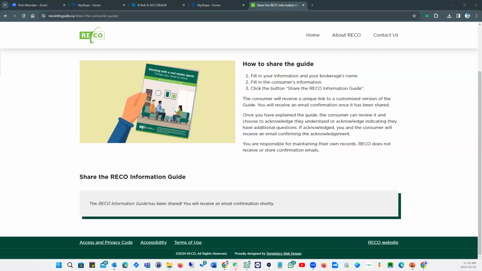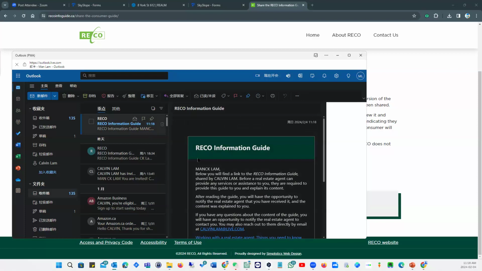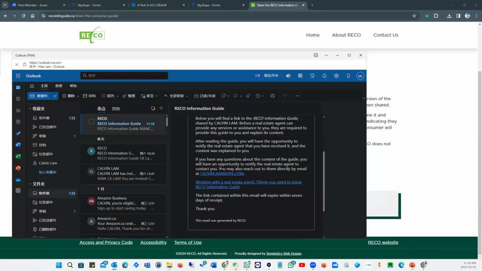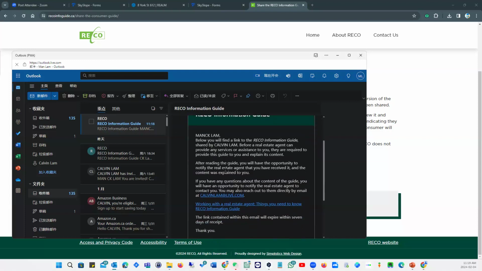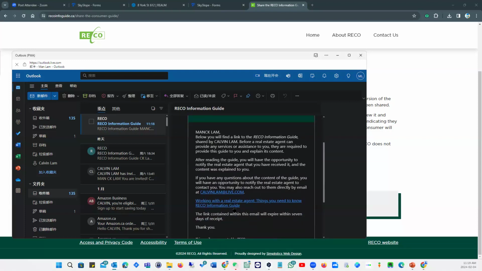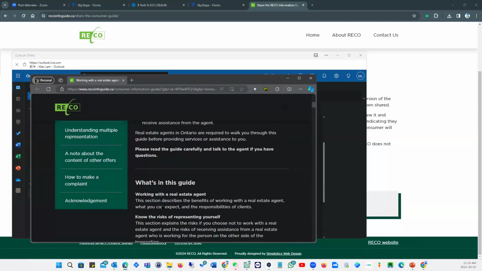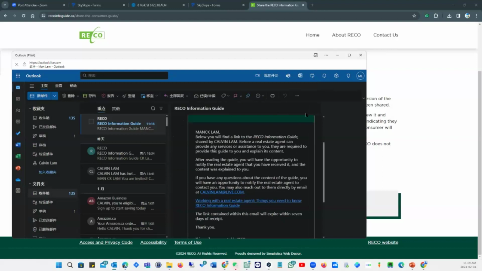So in this case, you can look at this. Right away, this is the client, and the client has got this information guide. It says that any questions are referred to the agent, which is Calvin M. You can click this and download it, and you can watch this also, or download it. I'm not going to do that. Close it.